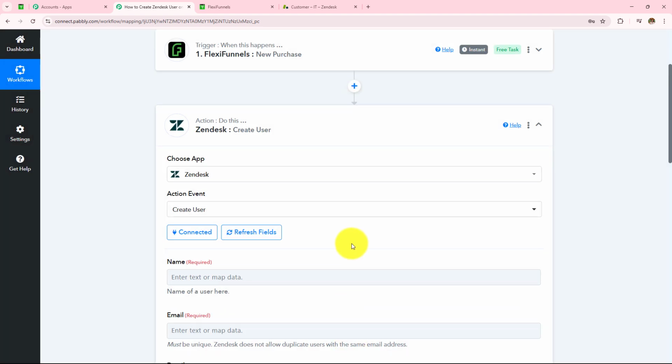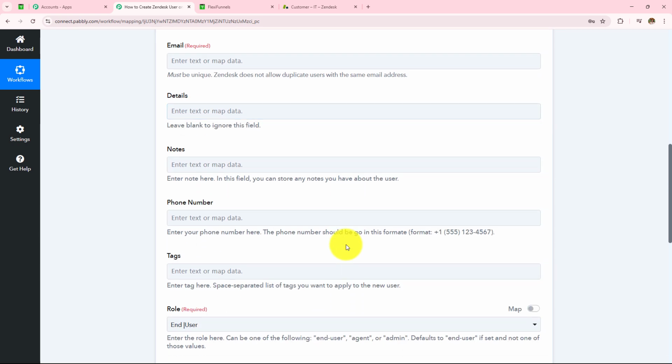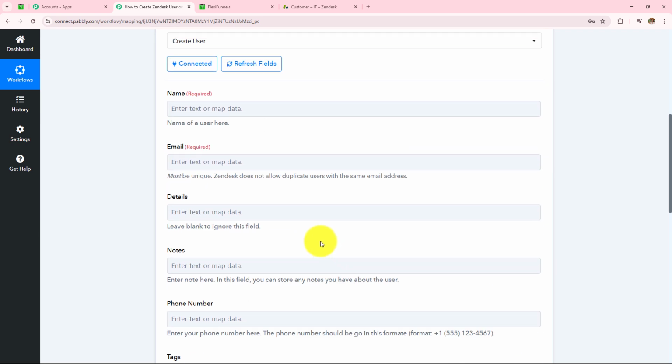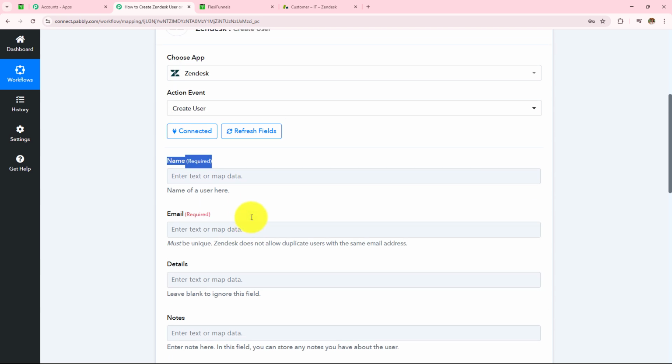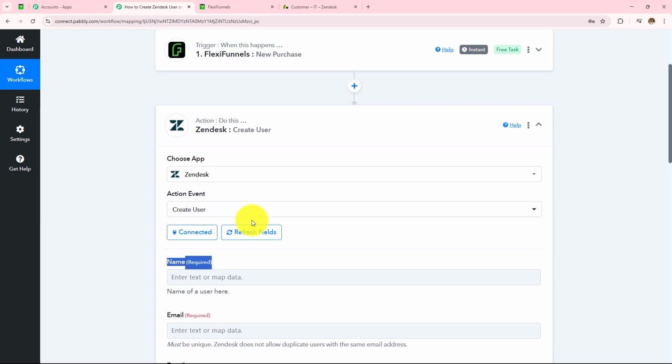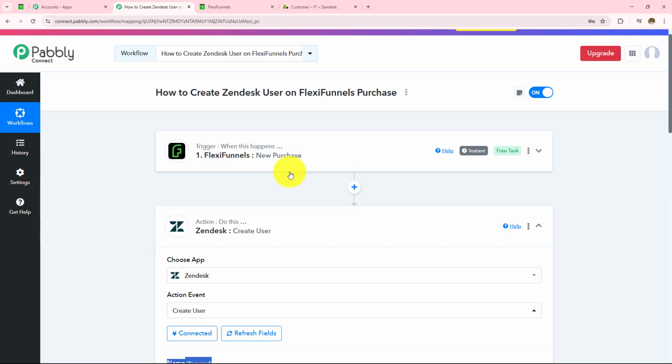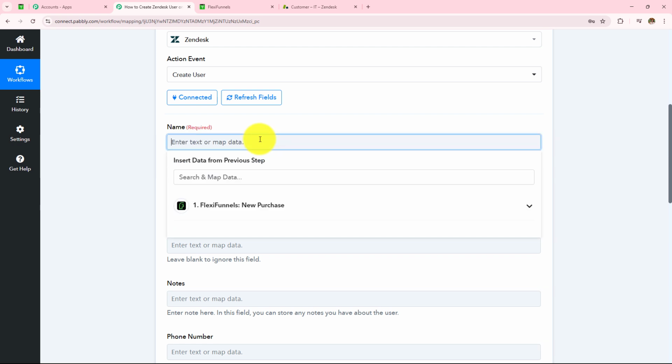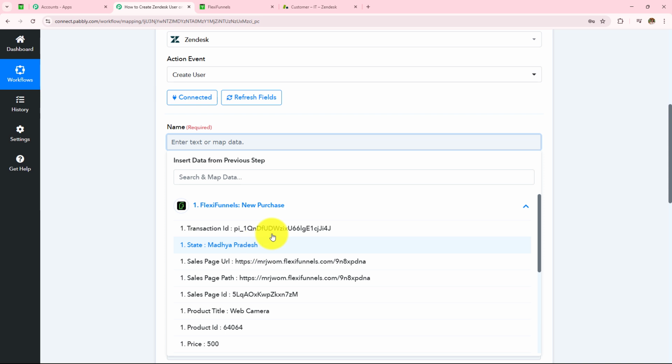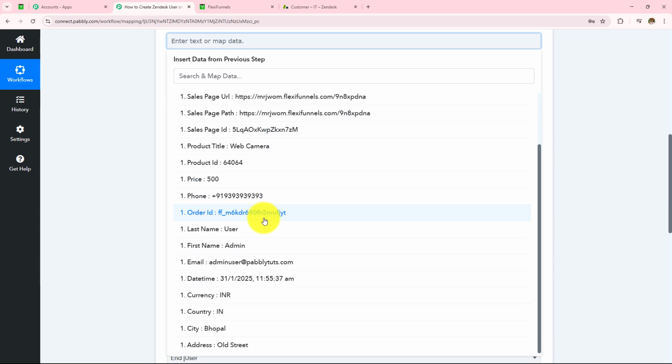So here Zendesk is connected with Pabbly Connect, and now I have to enter all these details. So the first one is that I have to enter the name, and I'm not going to enter this name manually. Instead, I'm going to use a method called mapping, which means I'm going to enter data from my previous response. Now when I click on this name field, I can see this FlexiFunnels, and when I click on this, I can see all the response that I've received from there.